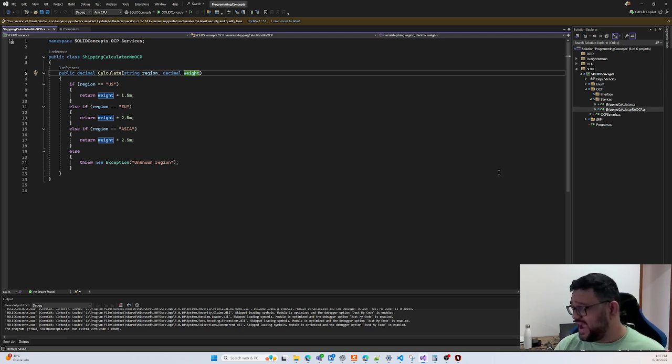It looks fine at first, but what happens when we need to add, I don't know, Japan or Brazil? We have to go back and modify this class again and again. What is wrong here? This class isn't closed for modification. Every new region means you touch existing code. You risk breaking something that was working before. You violate the open close principle.